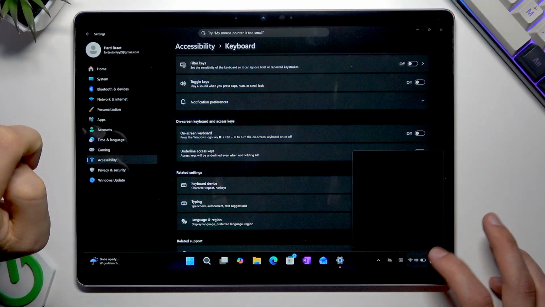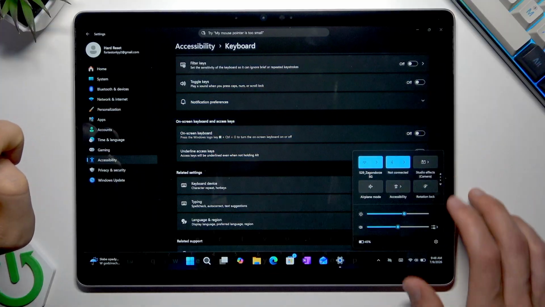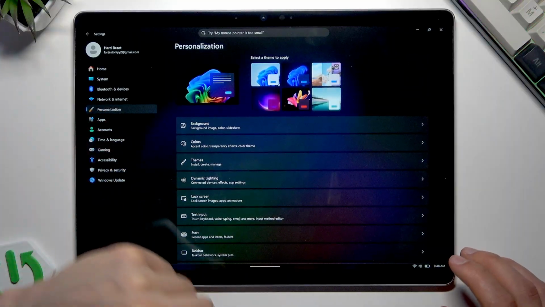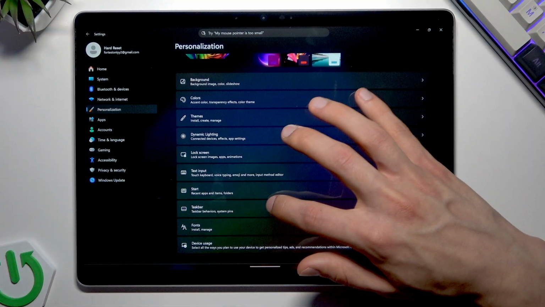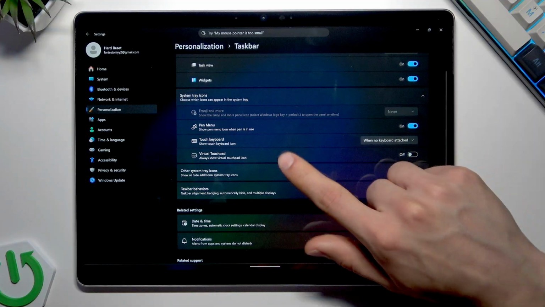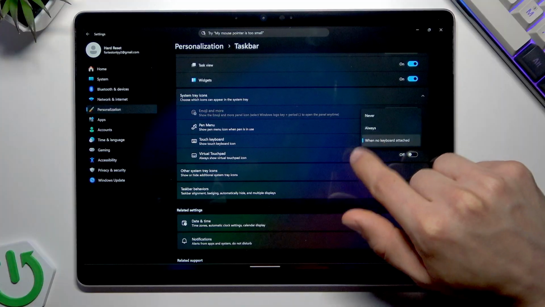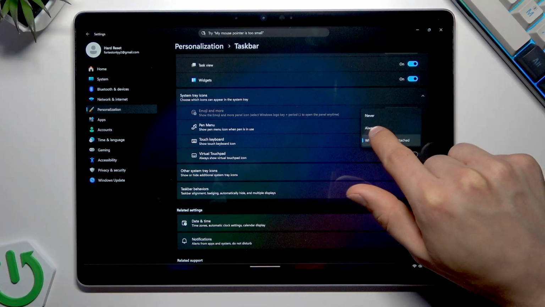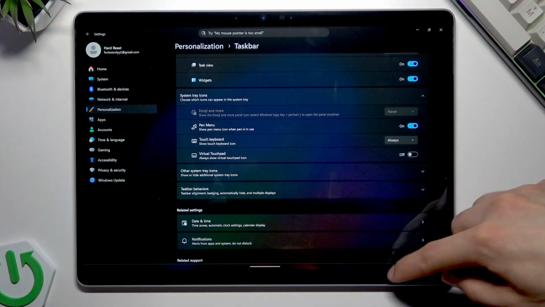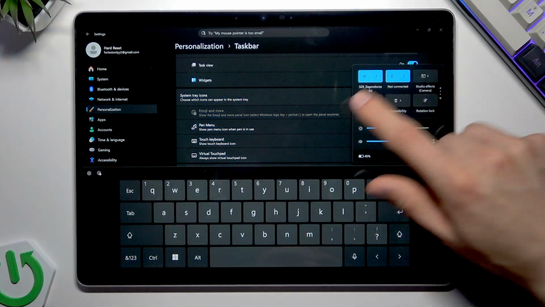And if you don't see the virtual keyboard on your taskbar, you have to go to Personalization, then Taskbar, and here you'll find your touch keyboard. Make sure to change its value to either when no keyboard attached or always, to make it appear on the taskbar in your current mode.